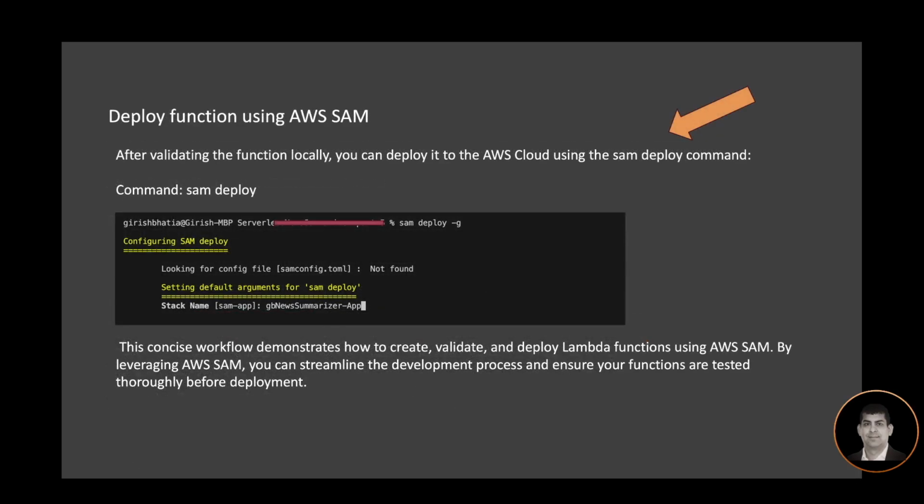Once everything looks good, I can actually deploy it now to AWS Cloud using the command SAM deploy. And then I can provide the function name and app name and so on, right? All the parameters. So this is a concise workflow that demonstrates how to create, validate, and deploy a Lambda function using AWS SAM. And by leveraging AWS SAM, you can streamline the development process and ensure your functions are tested thoroughly before deployment.